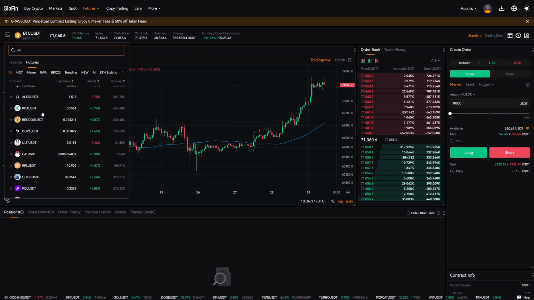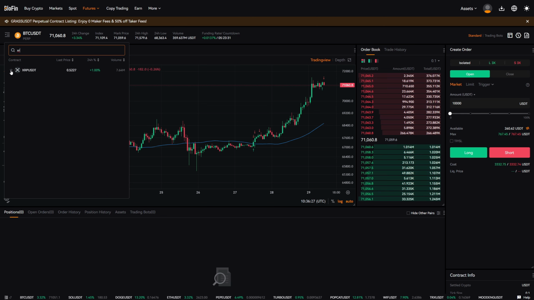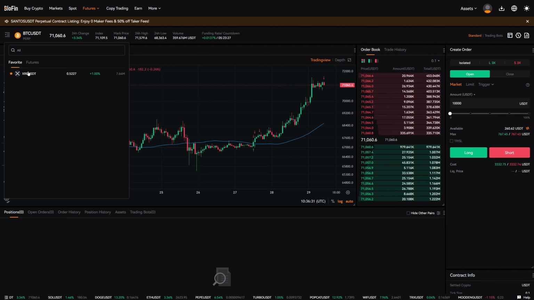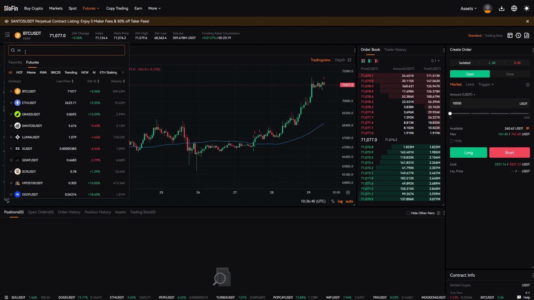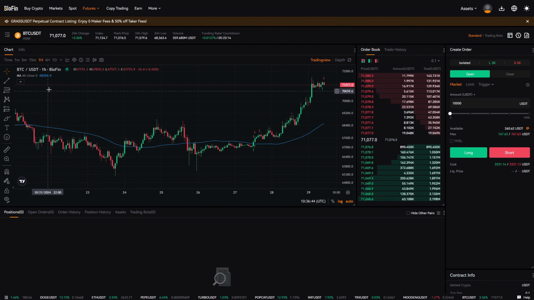You can scroll down, they have tons of cryptos available. If you want to highlight a cryptocurrency because you trade it regularly, let's say, for example, you're trading XRP a lot, you can click on this star on the left side and then you will have it in your favorite section and you can access it much quicker. Just a great feature if you want to trade a handful of coins regularly. But this is how you change the asset. In this case, we will just go with Bitcoin.